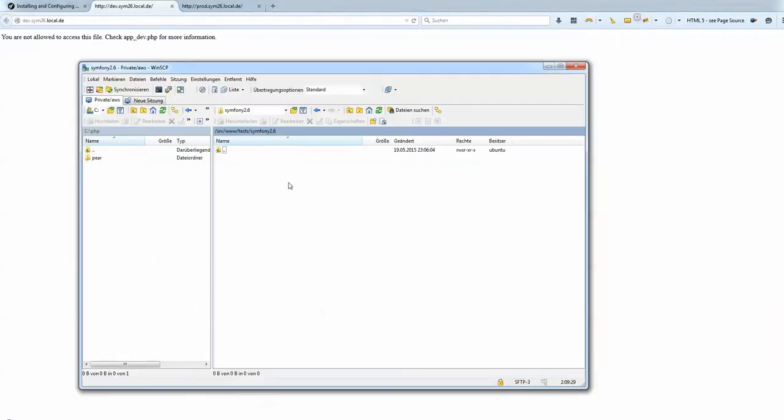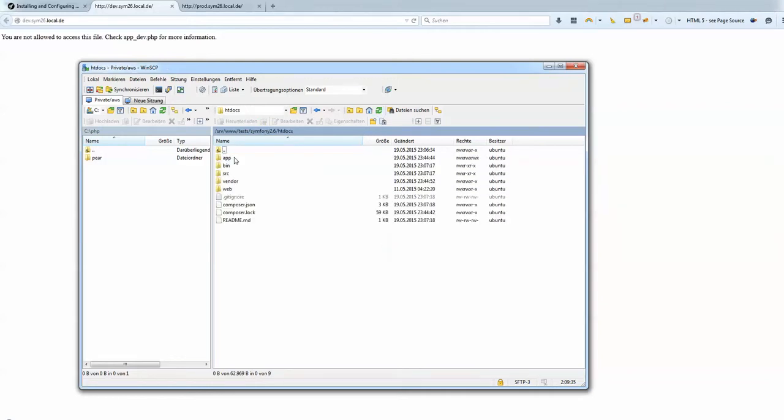I'm not sure, because we have to fix some access folder. Okay, this is not a problem. I can check it using FTP programs like WinSCP. So I have prepared also the structure here. I'll go there. We are not allowed to access this file because there's some restriction here.